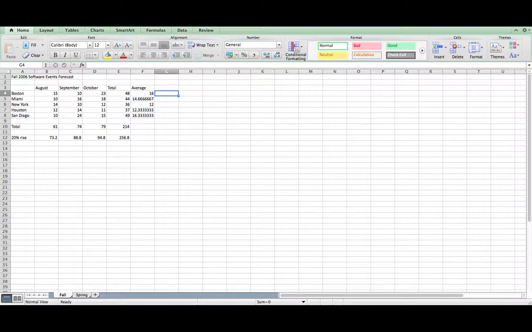And one of the things I really like to do in Excel is use the filter function. It lets you narrow down your information by filtering on information in columns, many columns at one time. So if we click on our fall tab and make sure it's open, so we should say Fall 2006 Software Events Forecast, and we're going to click on cell B3 because to filter you want to be in your column headers. And then we're going to click on the funnel button.